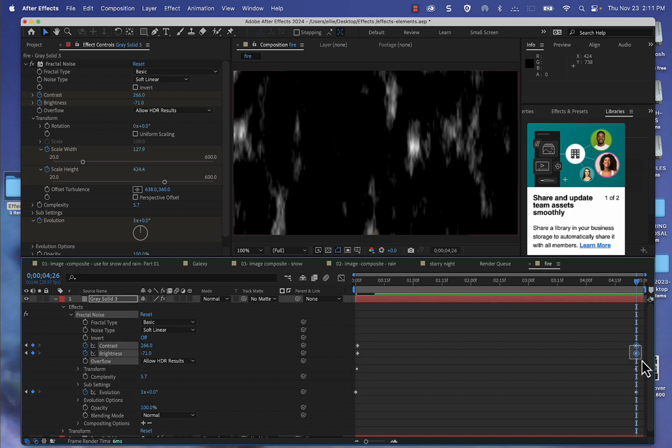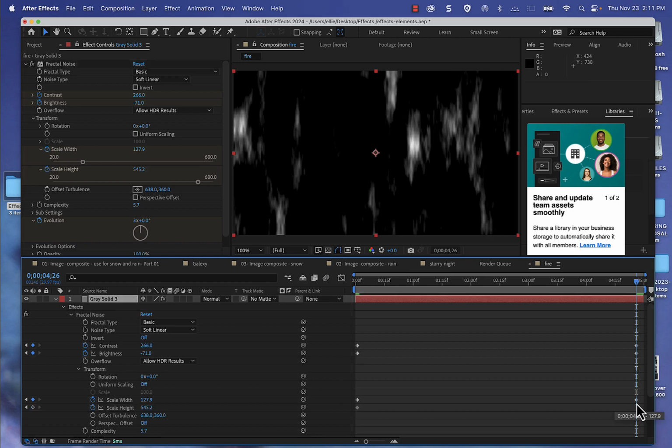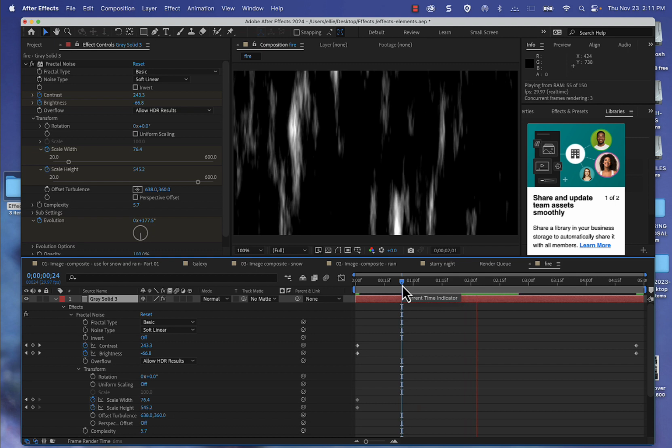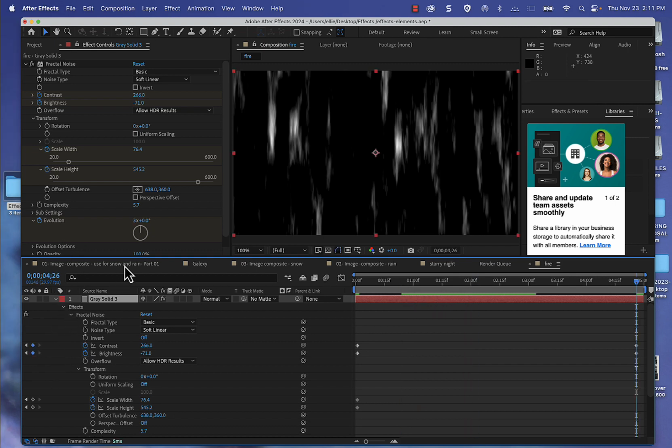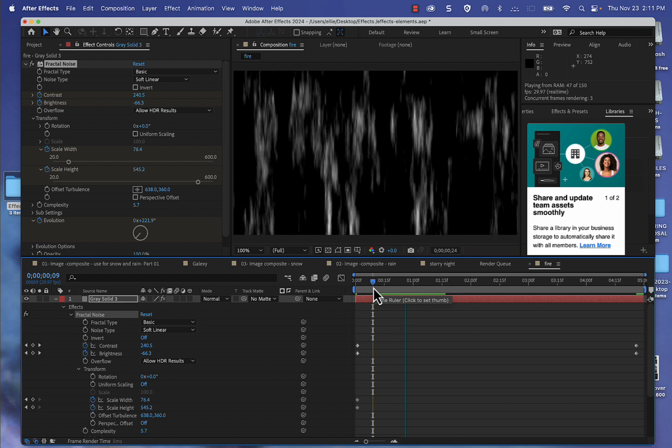Maybe I'll get rid of these, not this one. We want to keep the contrast and the transform. I just want to have one set. So you can play around with this one, but let's see here. That's better. So I'm going to go back to my evolution and maybe just make it more like this. That's better.